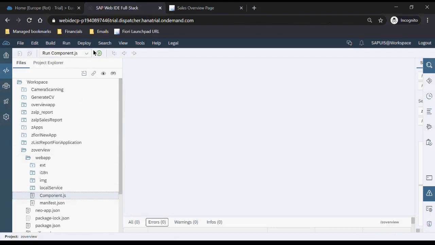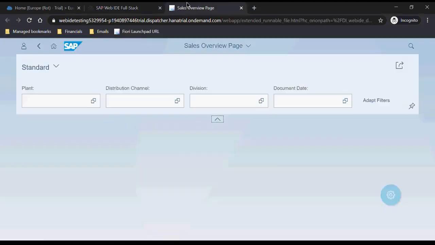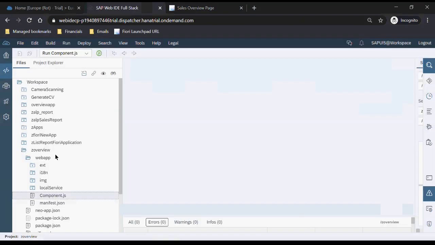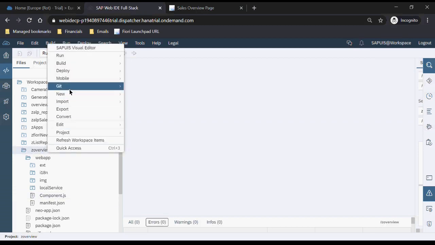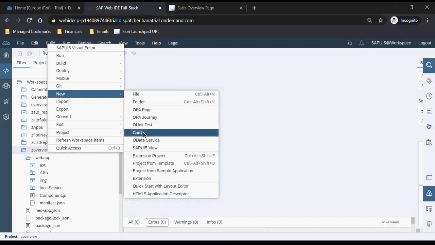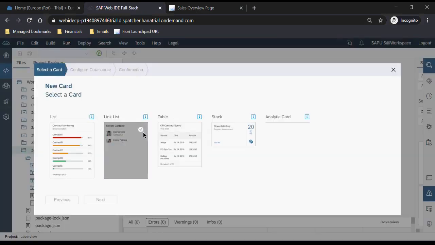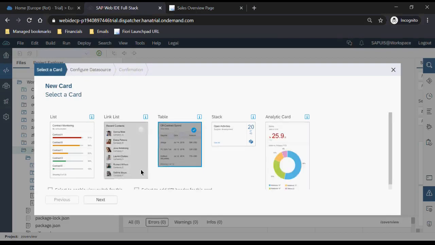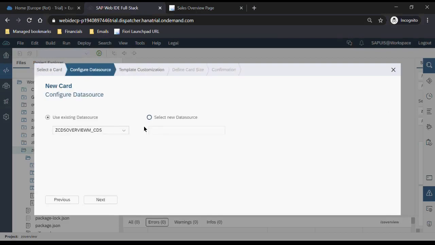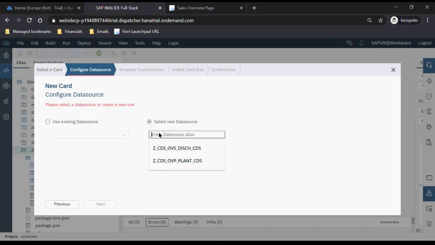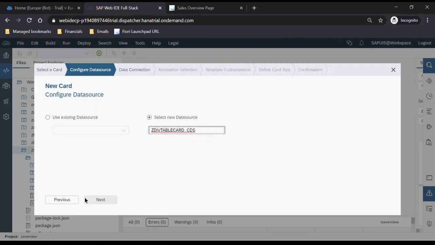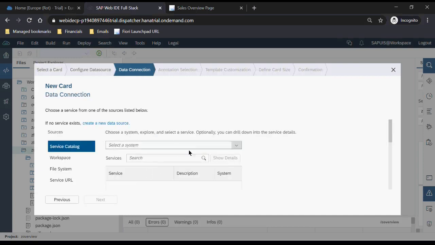This is my component.js file. I have already executed it. That's fine. Now this is my project. I'll select this and right click. We'll click on new card. I'll select table card. We'll click on next. Now I'll select the new data source and I'll give my CDS name, _CDS, and we'll press enter so that the next button is available. I'll then click on next.